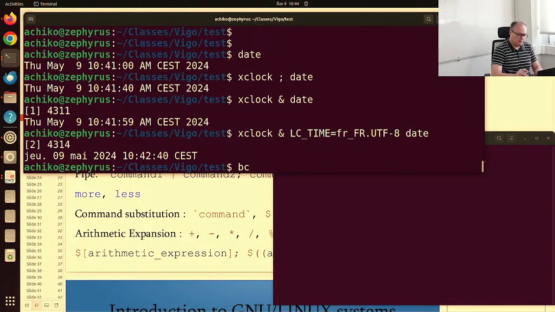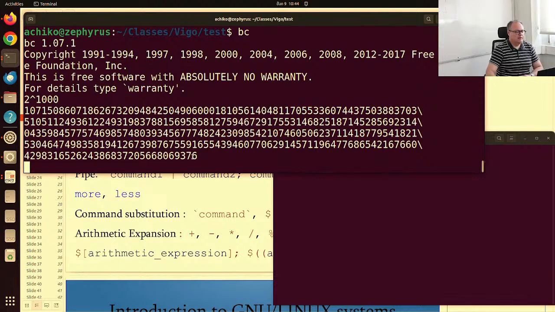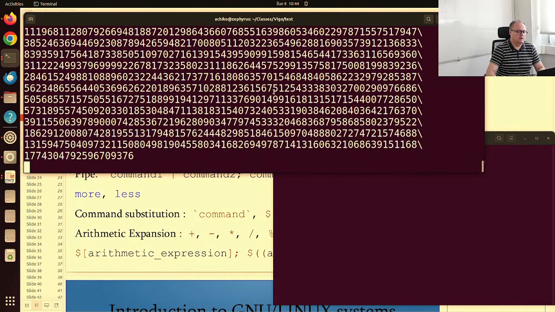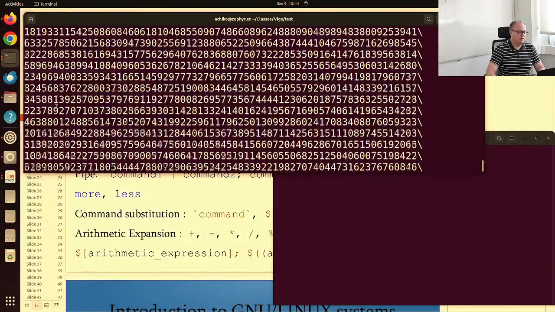bc, this is called basic calculator. If I run 2 to the power of, for example, 1000, instantly I'm getting the result. 2 to the power 1000. It's not easy to calculate in other languages, but here it is possible. 2 to the power 10,000. Do you think this is still possible? Absolutely. Look, the result. This is 2 to the power 10,000.